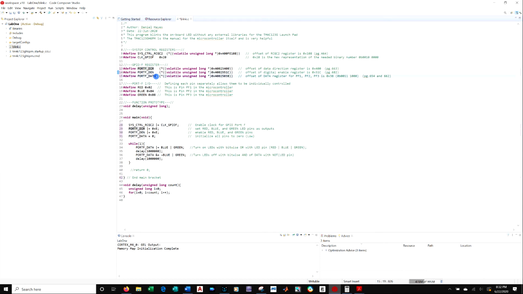What's next? Data. All right, so I didn't talk about this one earlier, but port F data is basically the actual data that you're going to write to the pins. It's a method for writing data to a certain port without messing with any of the other pins at any time. Let's rename that PF1. That's fine. Offset data register PF1. So PF1, 2, and 3, that's our red, blue, and green LEDs.